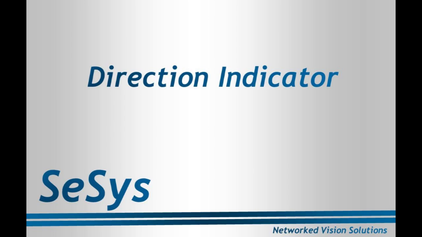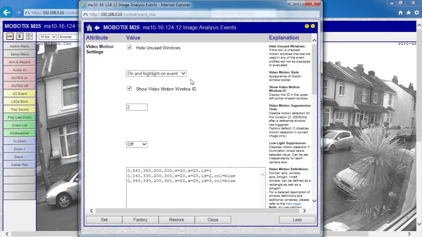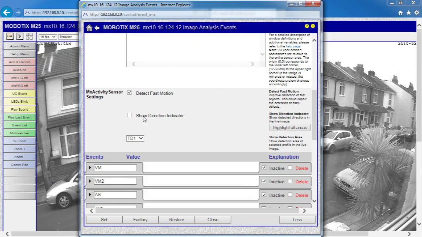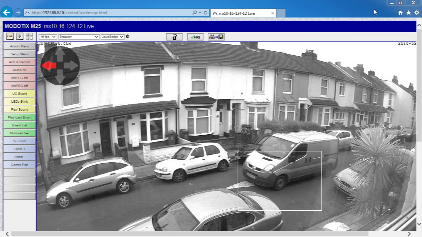There is a direction indicator tool that will display the direction of motion that triggered an event recording. To enable this tool, simply check Show Direction Indicator tick box and then click Set. A dark grey disc with 4 arrows inside will be displayed in the top left of the screen. When an event is triggered, the corresponding arrow will be highlighted red.